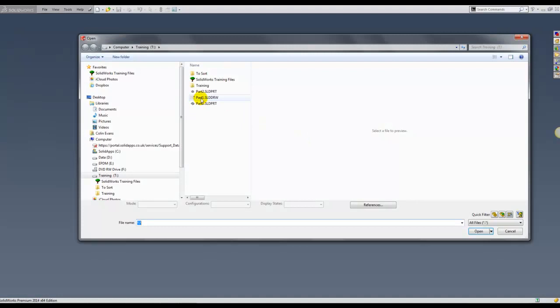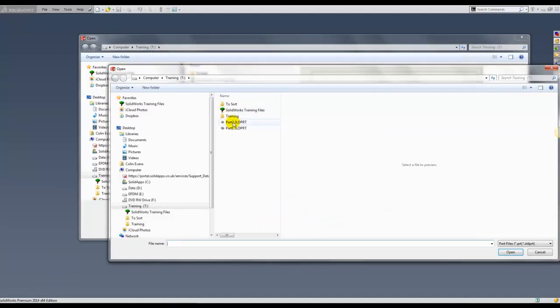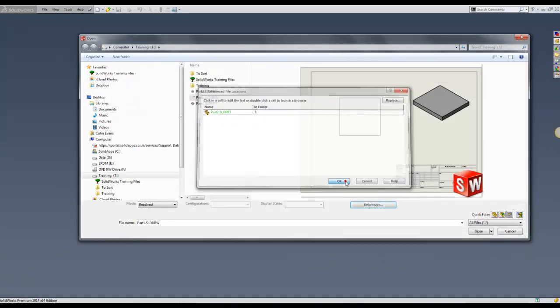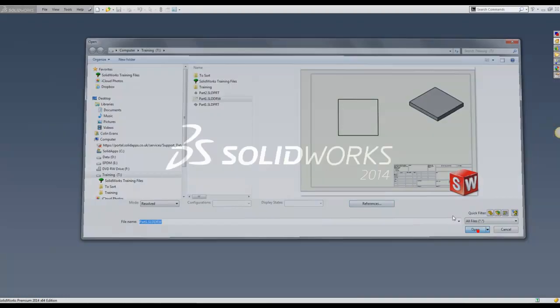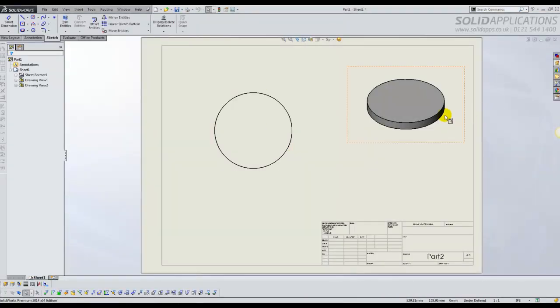Simply click References to show the references. A double click in the name allows you to re-reference a new part into the drawing. The drawing, once opened, will now reference the new part.